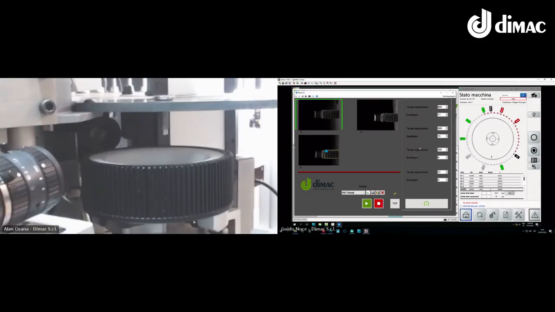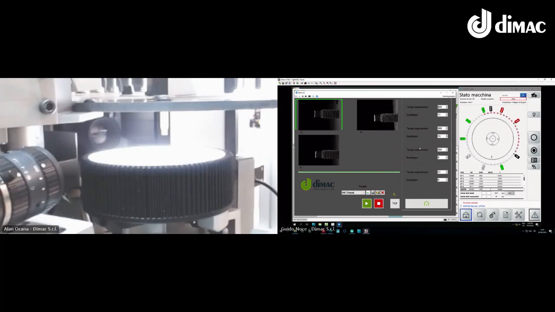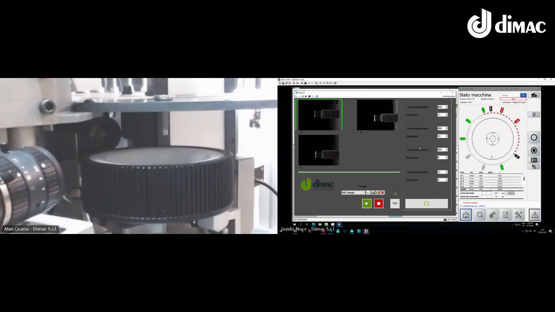Okay, now we put the good part. In this case, the good part is also detected as good with the same training. So now we see that even if this part is a little bit different from the original part that we used to create this training, we can use the same training and work without problem.